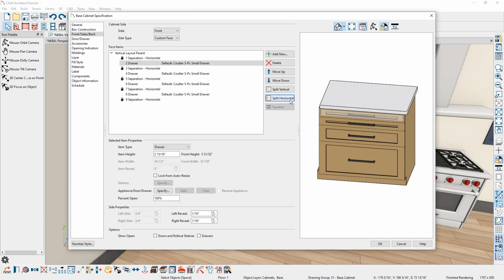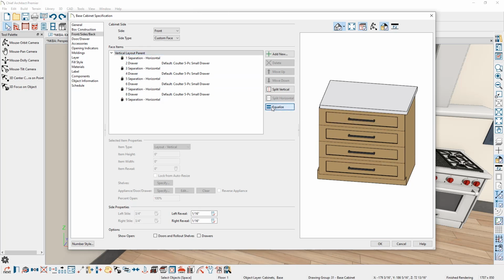And then if you want to be very specific with the size of each of them, you can come down here and edit it. But I know that I just want them all the same size. So I will click where it says vertical layout parent at the top, which will in essence select all of those drawers. And then I'll click on this equalize button and the program will make them all the same size. And then I can apply them to the plan.